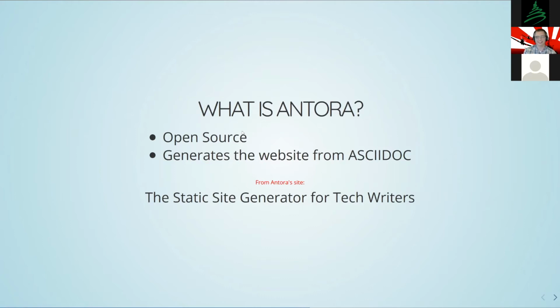Think of it as a wrapper around the whole thing. You still write in asciidoc and everything's the same there, but it comes in and reads all of that stuff and creates a website, a documentation website. And I put the excerpt from Antora's website right here. Right off of Antora, it says the static site generator for tech writers. And so that's what they call themselves.